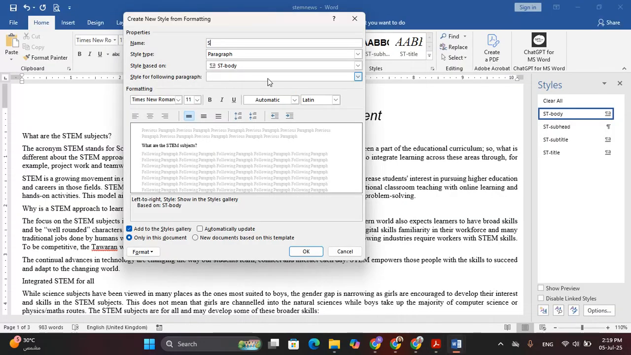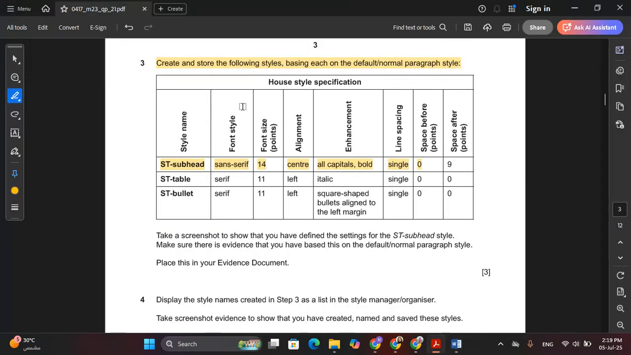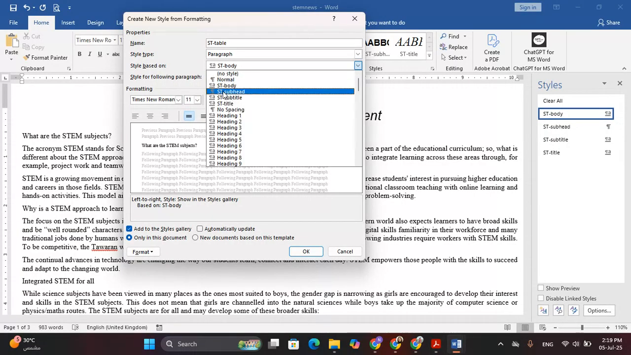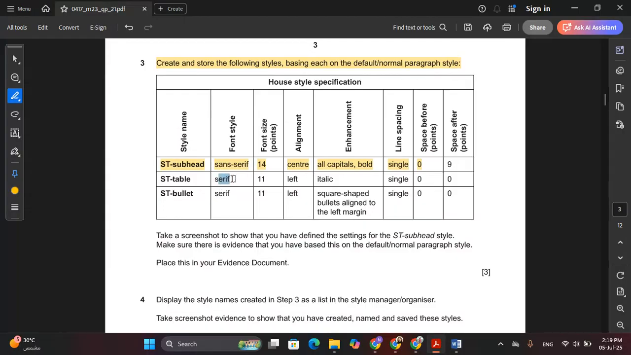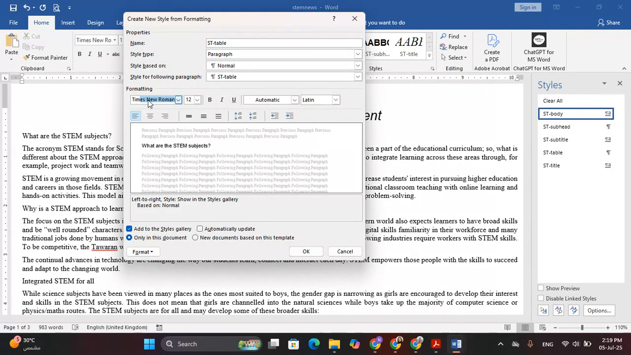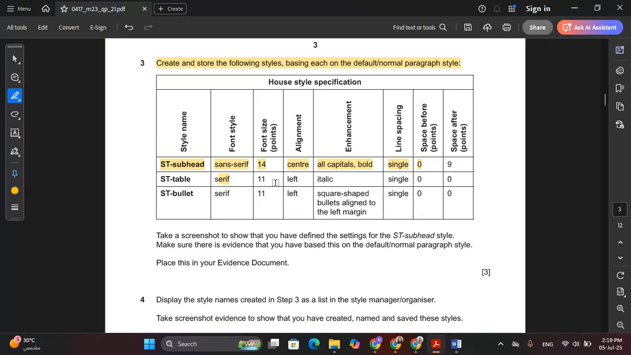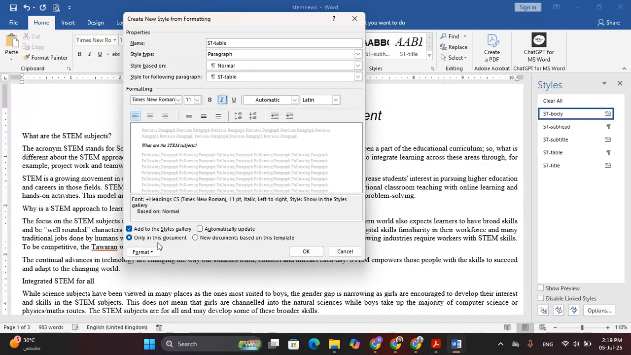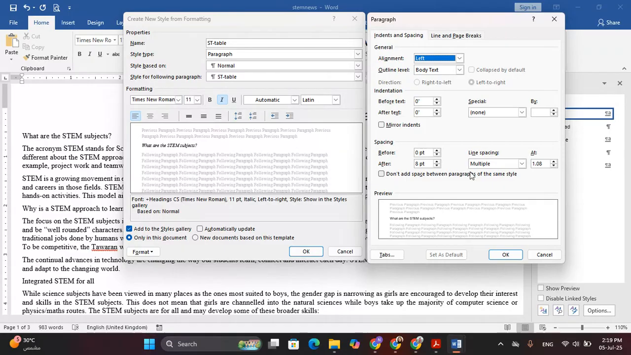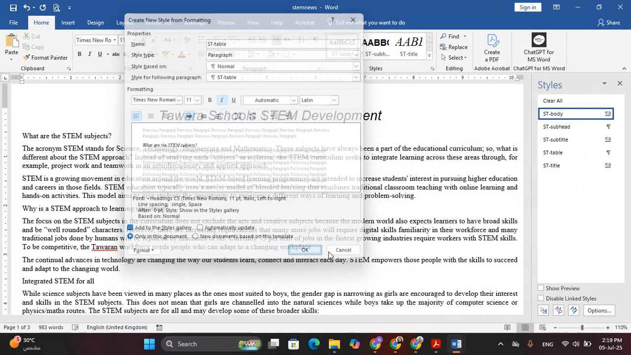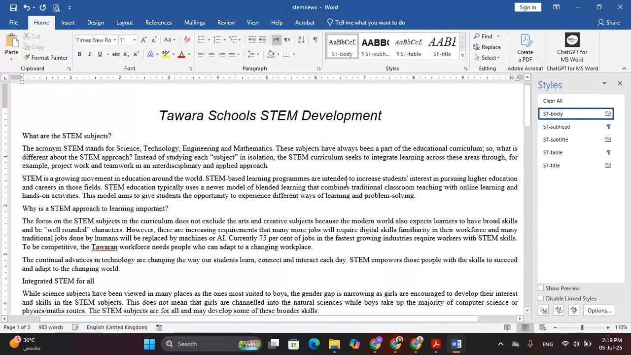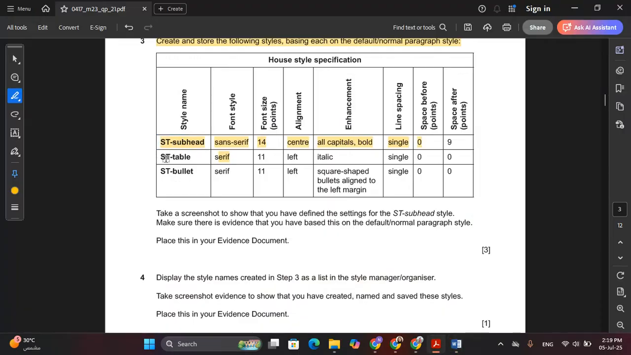Its name is ST-table, and it has to be based on the paragraph normal. We need to make the font serif, so I'm going to choose Times New Roman, and change the font size to 11. We need to make it italic, and also left aligned, which is the default, with single spacing and 0 before and after. Go to format and then paragraph, choose single, 0 and 0. Then press OK, and reapply the ST body style as it was applied before.